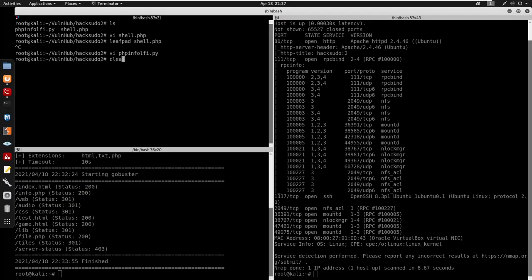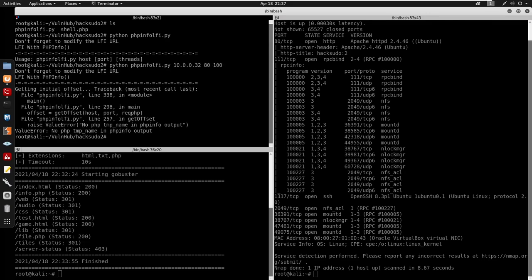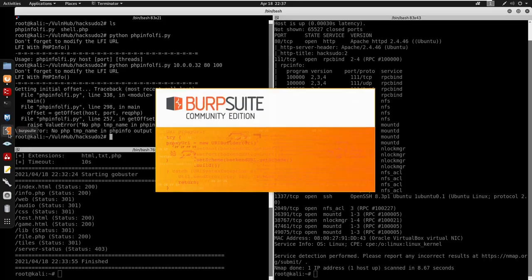So let's write quit out of this. We'll run our Python script, phpinfo_lfi. It's telling us to specify the host, the port, and also the threads. So we'll do 10.0.0.32 for port 80, and we'll run this on 100 threads. We do get a ValueError for temp name. For the ValueError, we can actually fix this by intercepting this within Burp and seeing what the temp name is equal to.